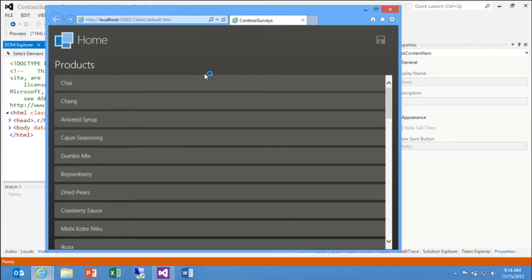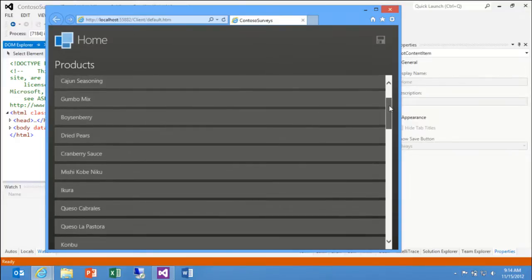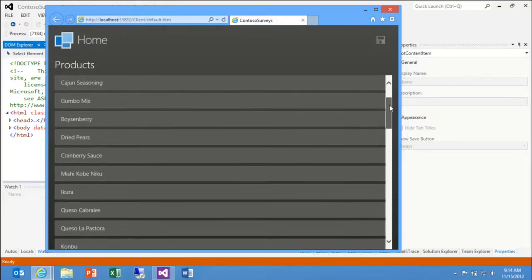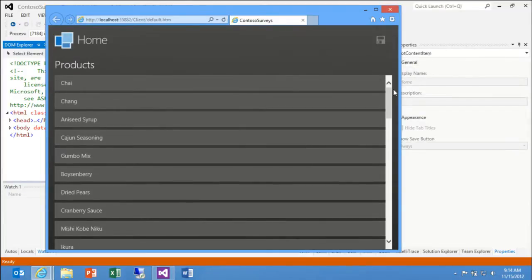So you see it's a simple app so far. It just gives me a list of all the products that are in that database. You can see there's already some built-in best practices in the app. For example, if there were 1,000 or 100,000 records, we weren't going to bring them all in.